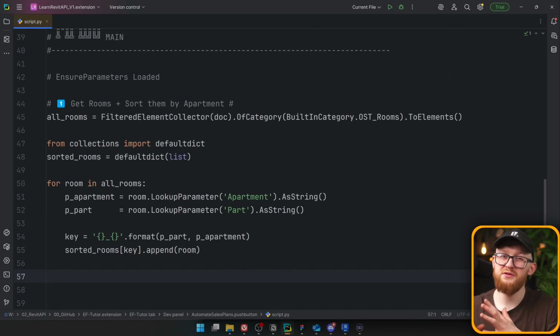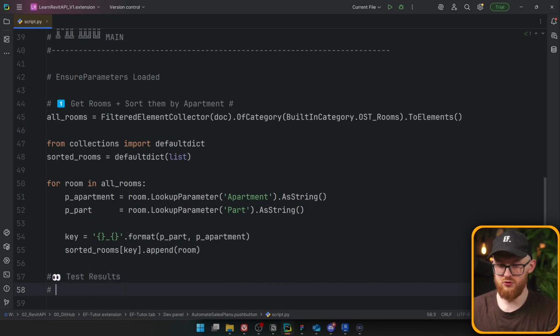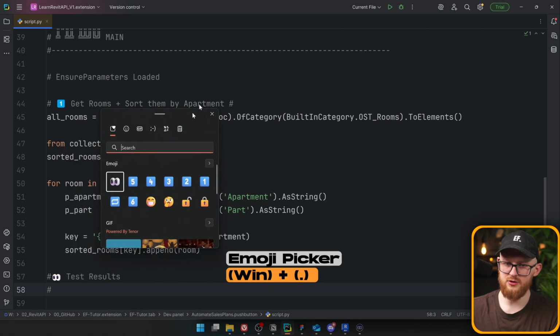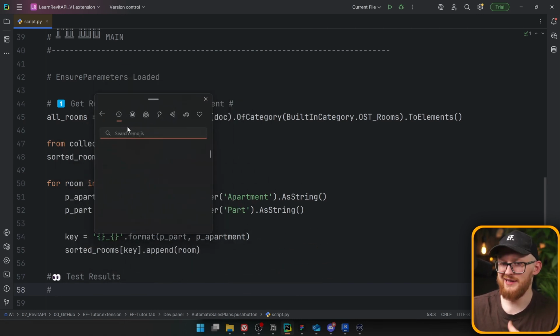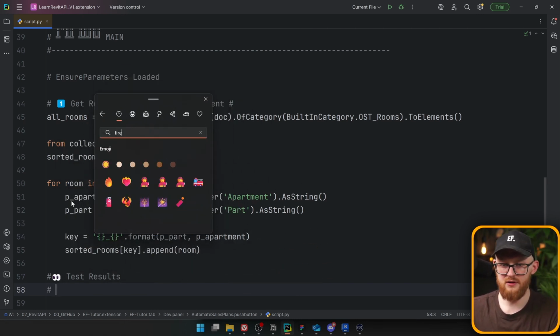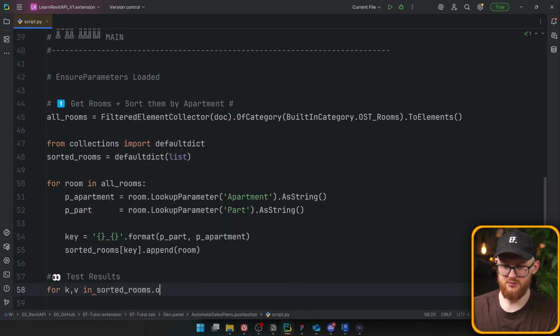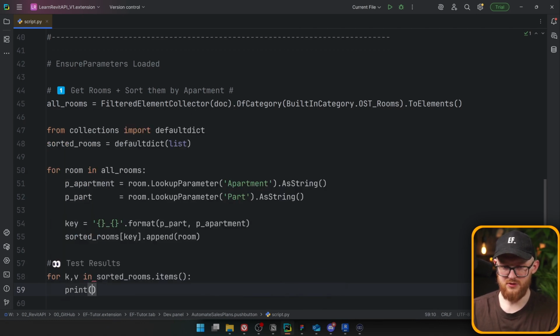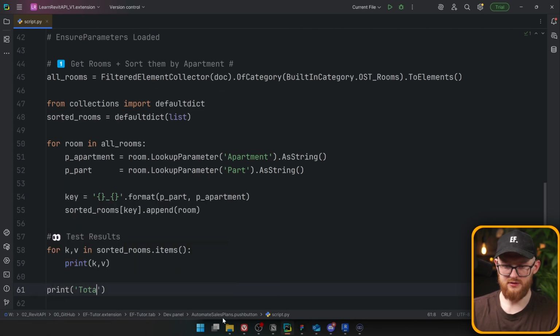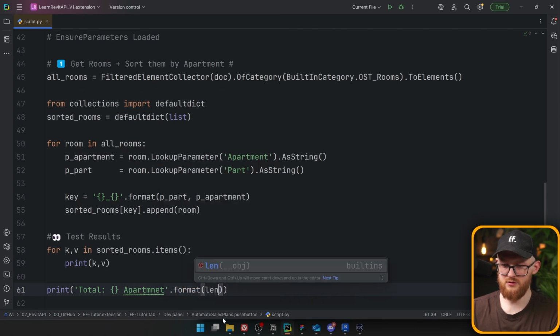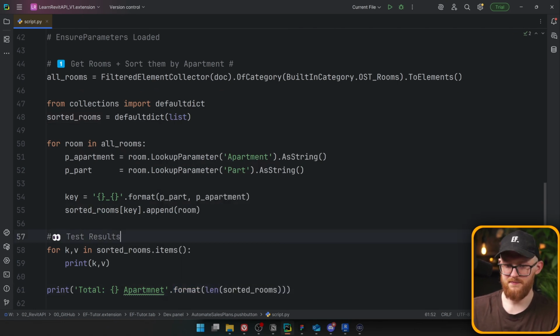Let's just make some print statements to verify that we get it correctly. So let's just add here an emoji, test results. Oh, by the way, if you want to make emojis in your code, hold Windows key, click on dot. It's going to open this emoji picker. You can go through and search for what you want. You can write here fire and select whatever you want. All right, to test results, we're going to do for key, value in sorted rooms items. We're going to print key and value. And also we're going to write total, this many apartments, and format, length, sorted rooms.